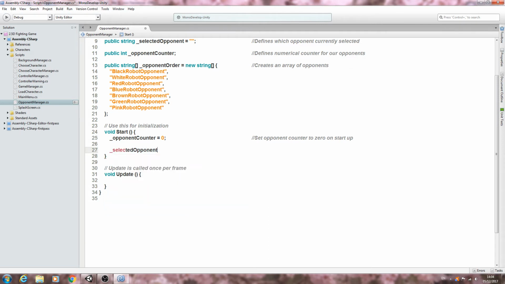So selected opponent is going to be equal to underscore opponent order, open and close the square brackets, come inside 0, close that line off. Selected opponent equals 0 on start up.